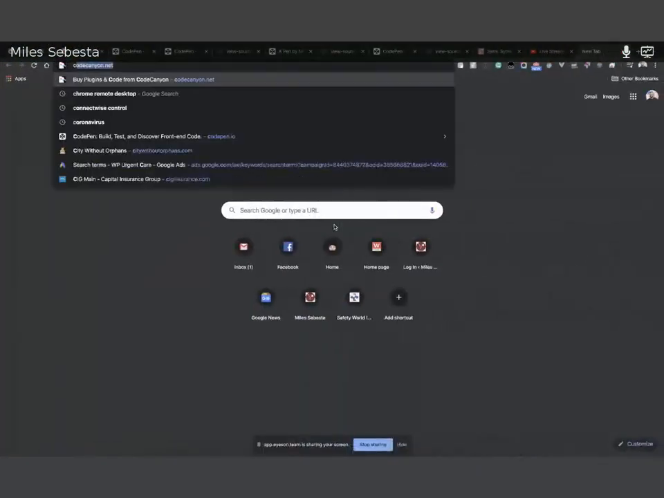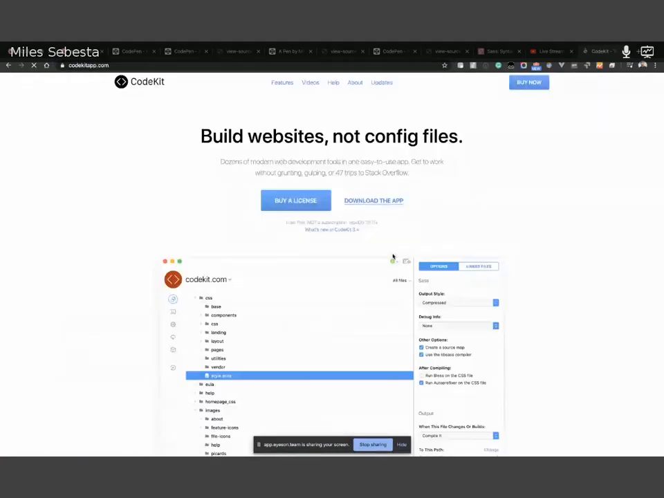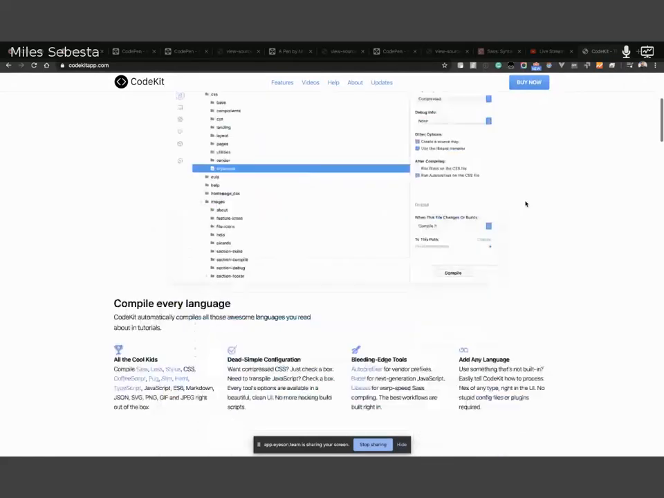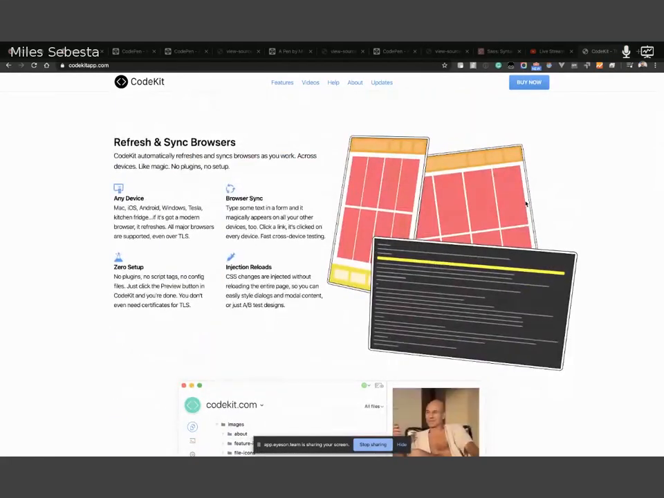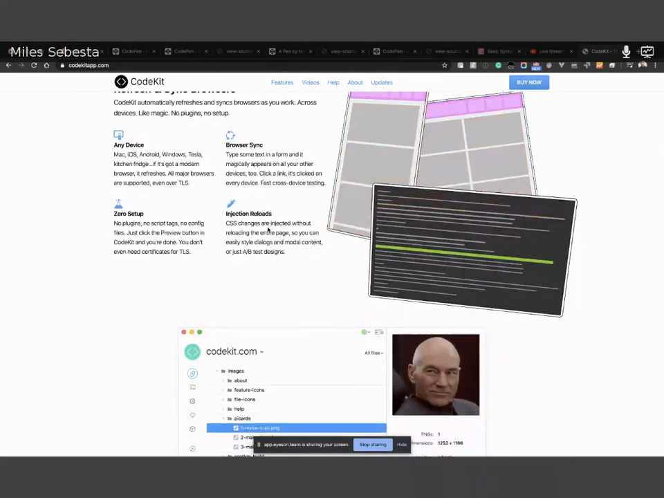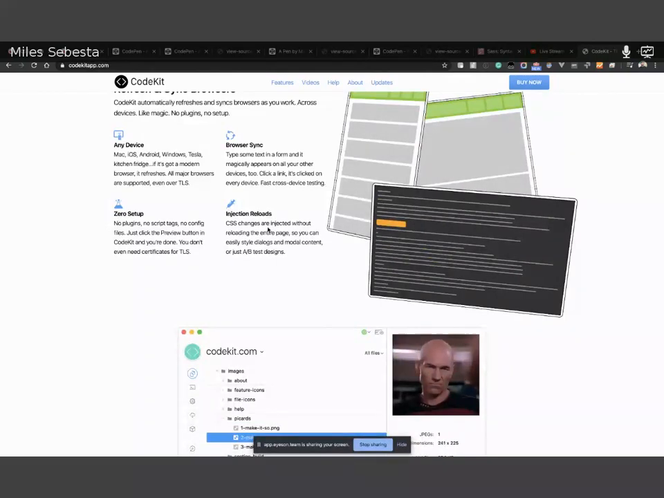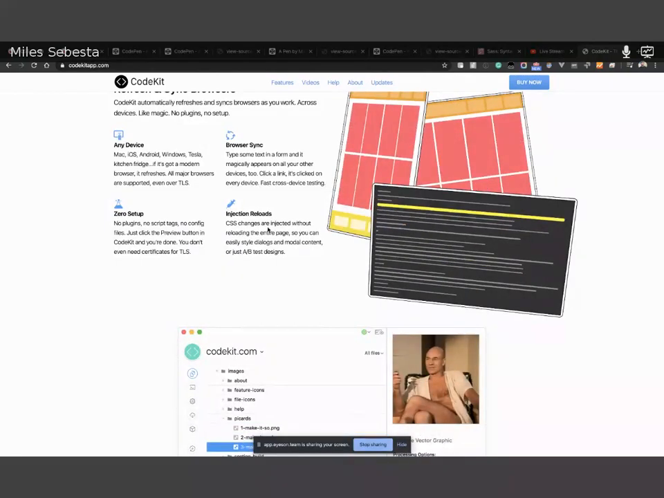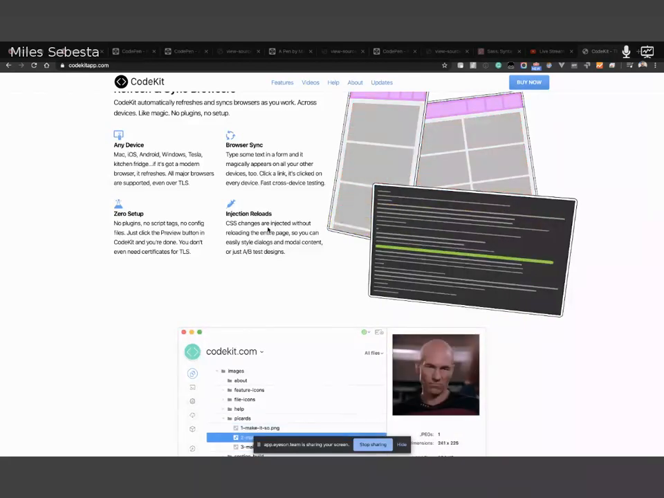So CodeKit. And unfortunately, this is only for Mac. So it allows you to use browser syncing, which I think is the coolest thing. Normally, like VS Code and all that, you can have a browser open, and when you make a change to your style sheet, it automatically reloads, right? That's like a live browser refresh.